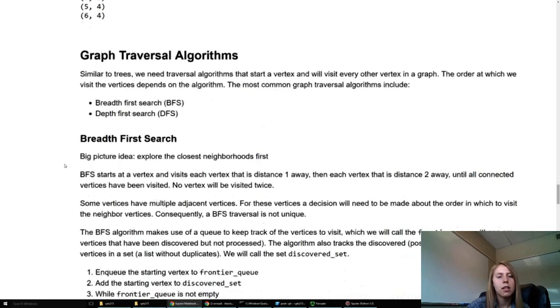Now, let's talk about common graph traversal algorithms. So similar to trees, we need traversal algorithms that are going to start at a vertex and visit every vertex in the graph. The order at which we visit the vertices depends on the algorithm. In fact, we saw this with pre-order, post-order, in-order, and level order traversals of trees. The most common graph traversal algorithms include breadth-first search and depth-first search.